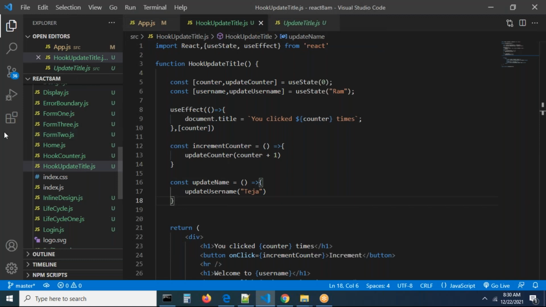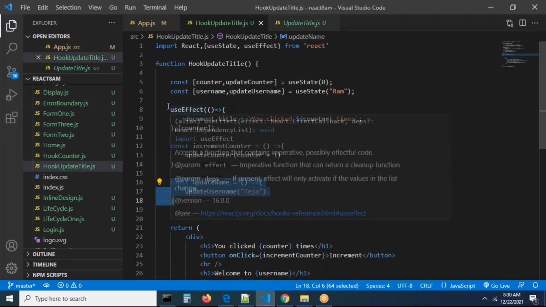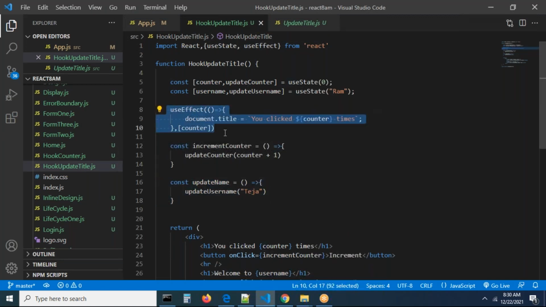But this is directly updating the state. We saw this earlier in the example, but you can see the problem here. When I'm updating the state, the title is not updated. That's the reason we are passing the dependency array here. Exactly. Okay. Right. So this is okay. Fine. This is how we can implement the useEffect hook.